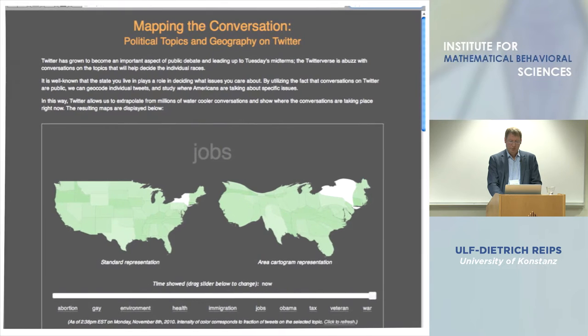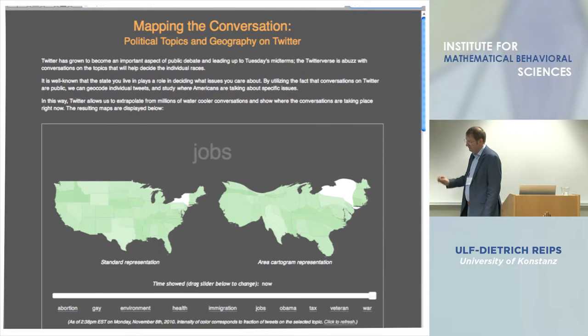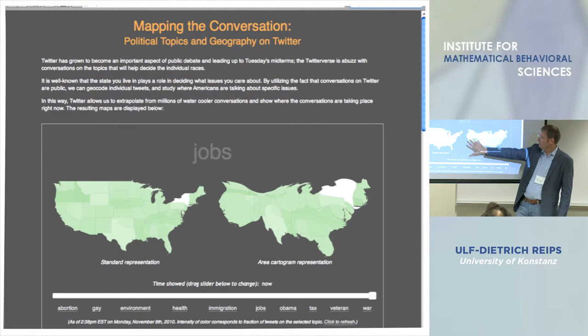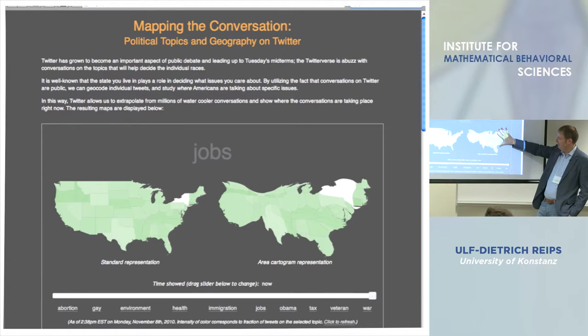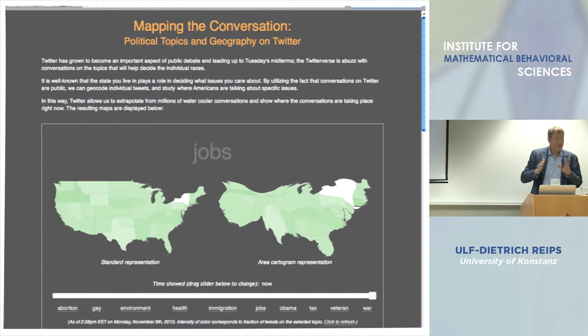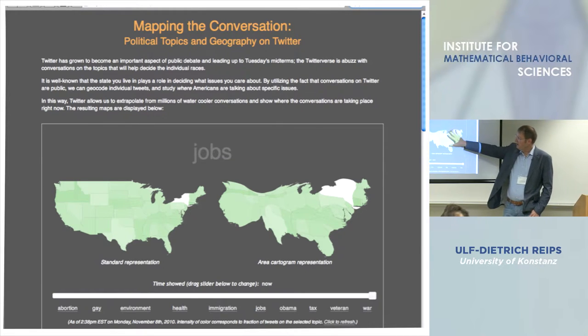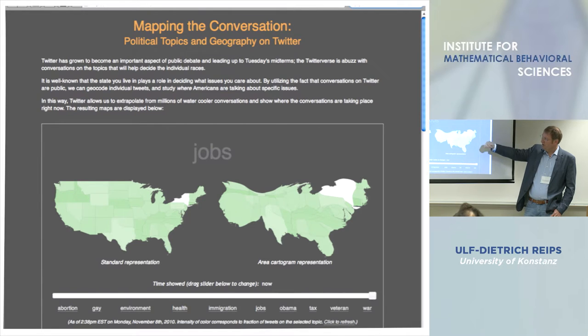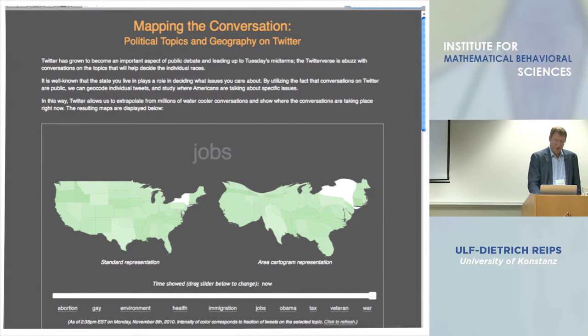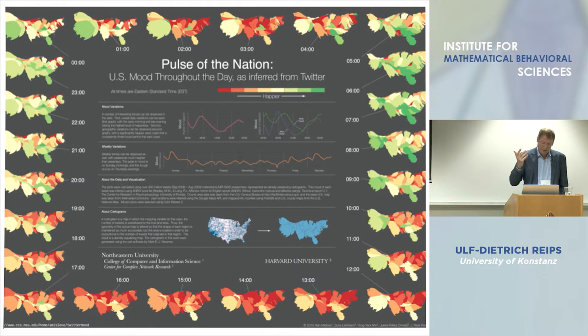Yeah. So this is some stuff other people have been doing with tweets. For example, this is in political science, where they simply looked at a number of terms. You could click here, let's say on environment, and then map this onto the map of the United States in this case. So this is an area cartogram that takes into account the different population densities in different states and so on. And so you would see how many people in what area of the United States would actually tweet about jobs, or about immigration and so on. So this is something you can do from harvesting Twitter data.